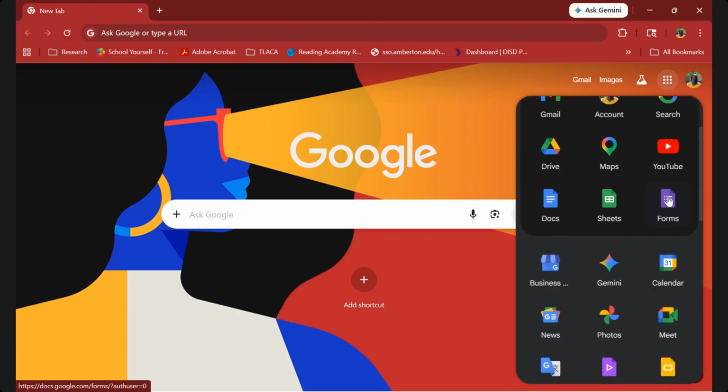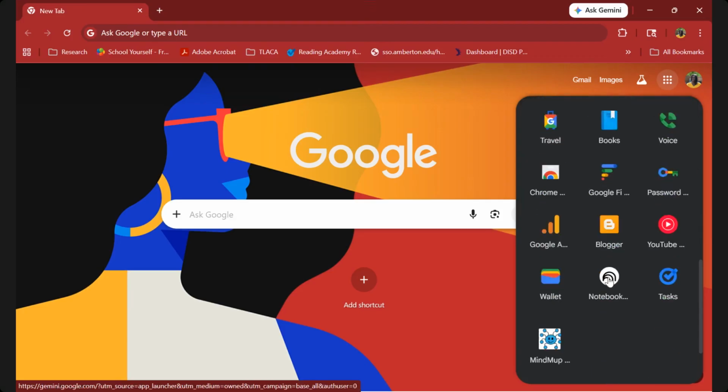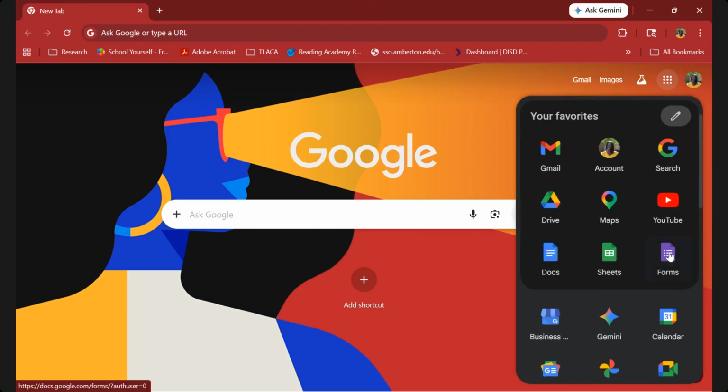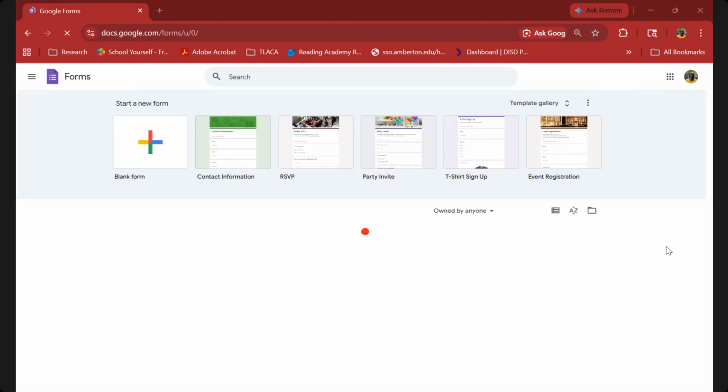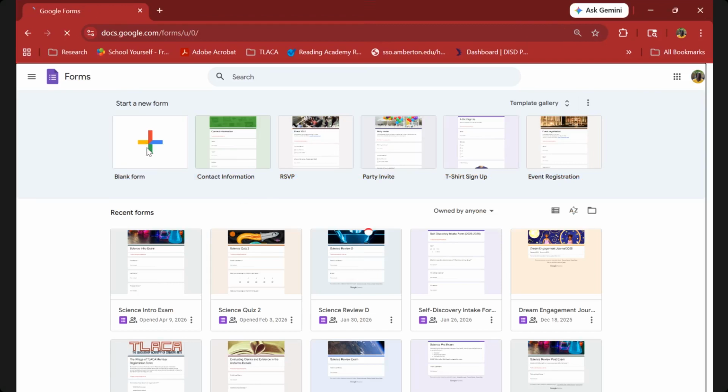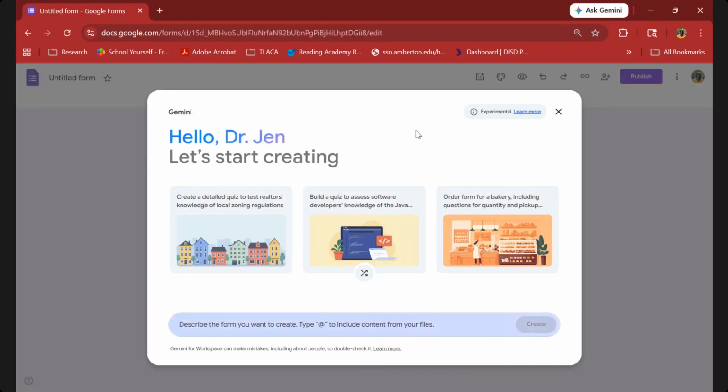But here we have everything we need. We have Google Forms. We have Gemini right here. And if we scroll down a little bit more, there is NotebookLM. They're all here for us. So we're going to start with Google Forms. I'm going to create a blank form, so I'm clicking the blank form button.